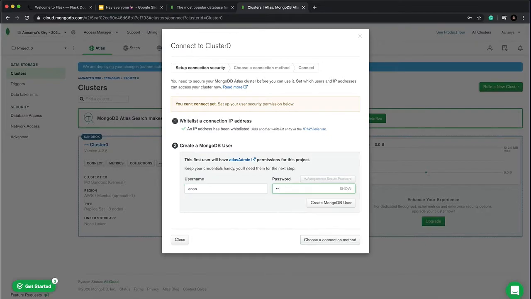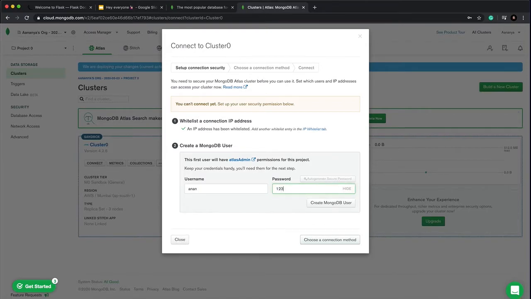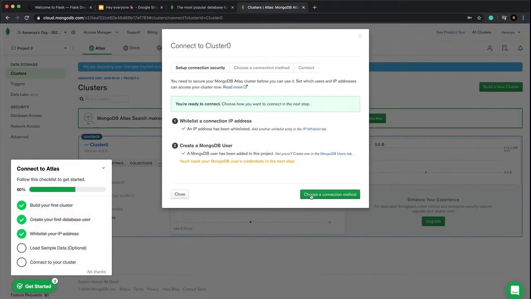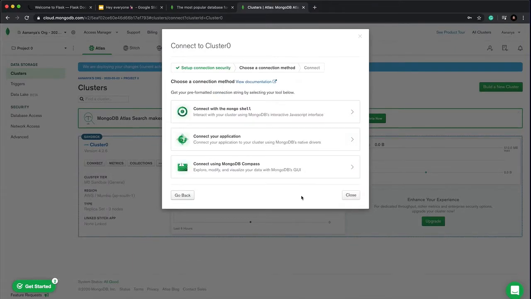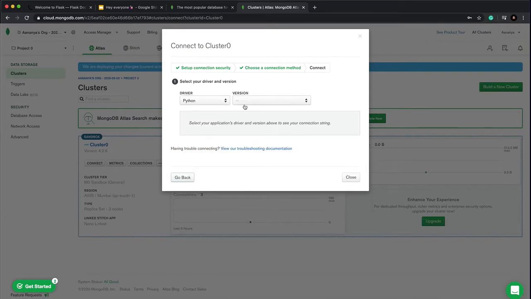One second. 123456. That's my passcode. Create the Mongo. Oops. Okay. Let's do 123ANAN and create that user. Cool. So now we choose the connection method. So we'll connect our application, because the Flask is the application that you want to do, and our driver will be Python, and the version is 3.6 or later.